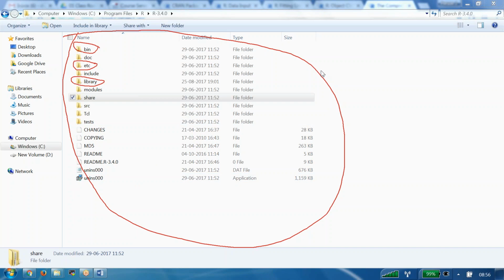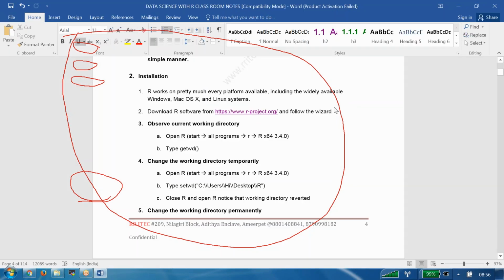If you want to uninstall the software at any point of time, you can run this one, and it is going to be uninstalled. That much of simple doing the R installation. Let us move on to the next one.